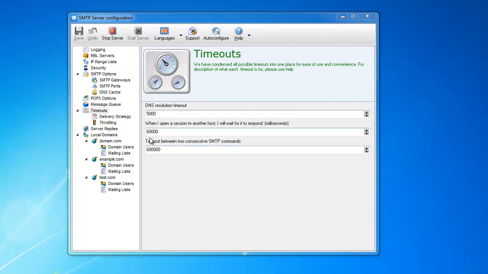Now let's talk about timeouts. The system and the server is set up in such a way that each message goes through a series of trials and retrials if it's rejected at first. So for example, if you send a message, it goes into the queue, and from the queue, it's going to try to deliver this message to the target server.